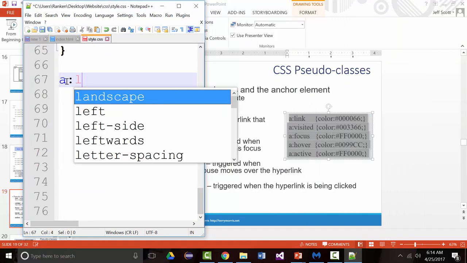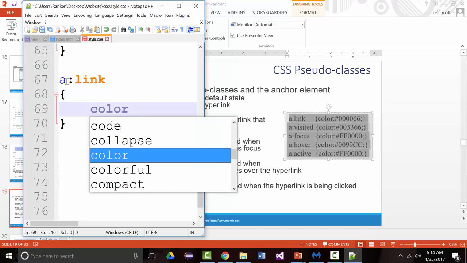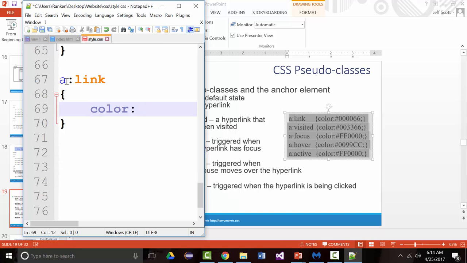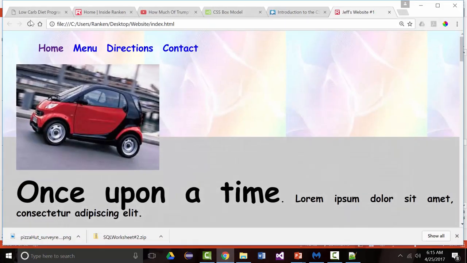A colon link. Again, these are called pseudo classes. Color, pound sign, 000066. So that's going to be some version of blue. Is it going to look different? Let's see. All right. Now it's a navy blue as opposed to what you saw before. So there's the first one.